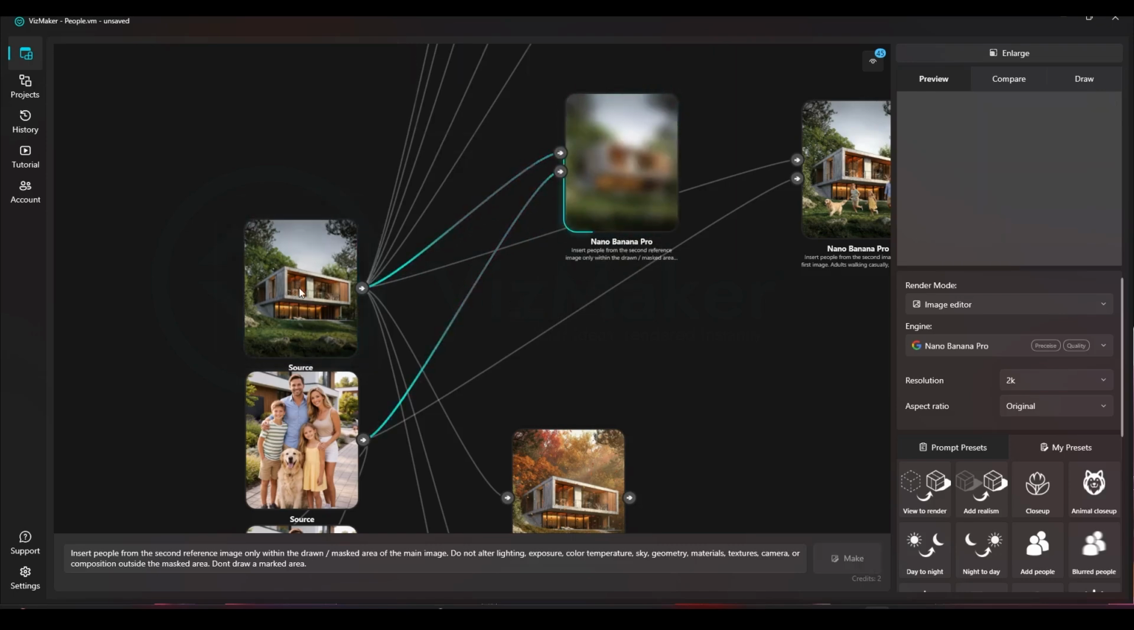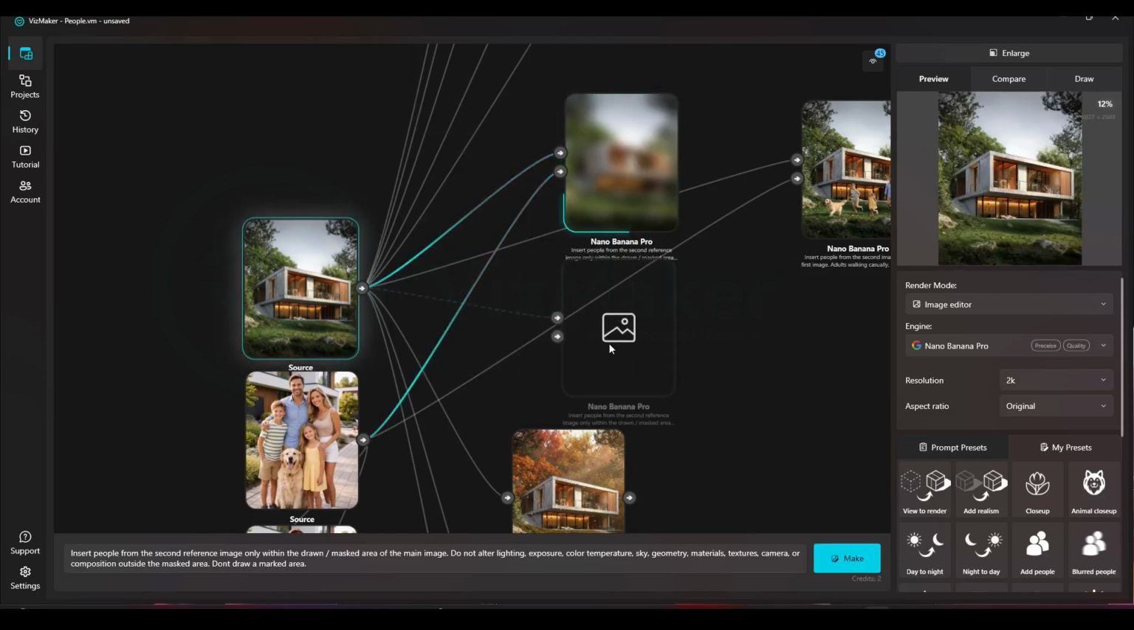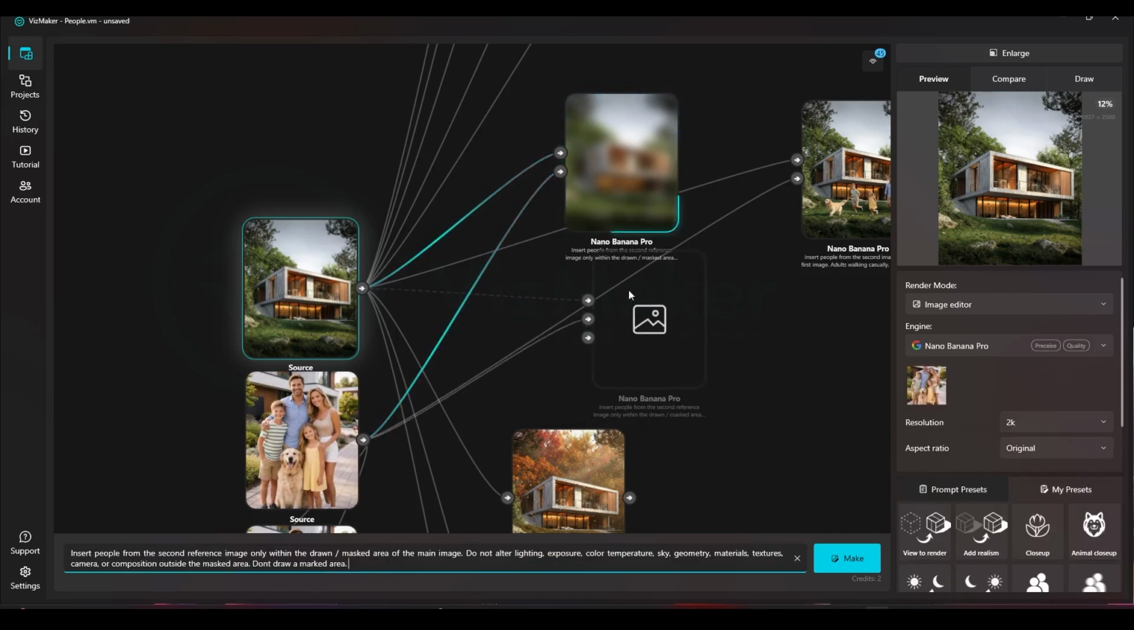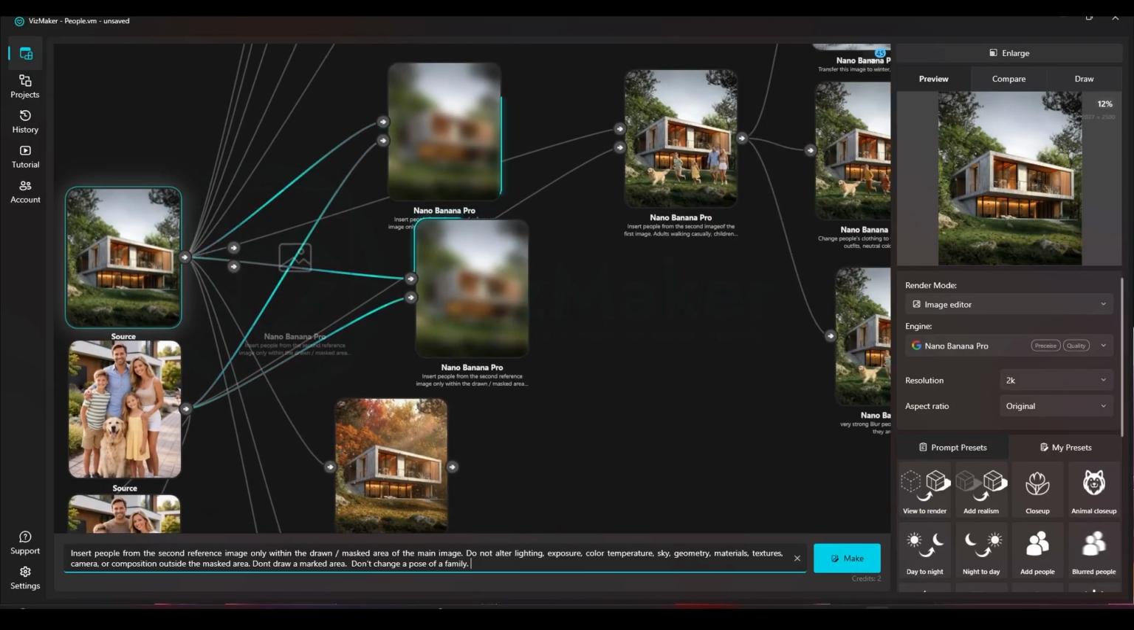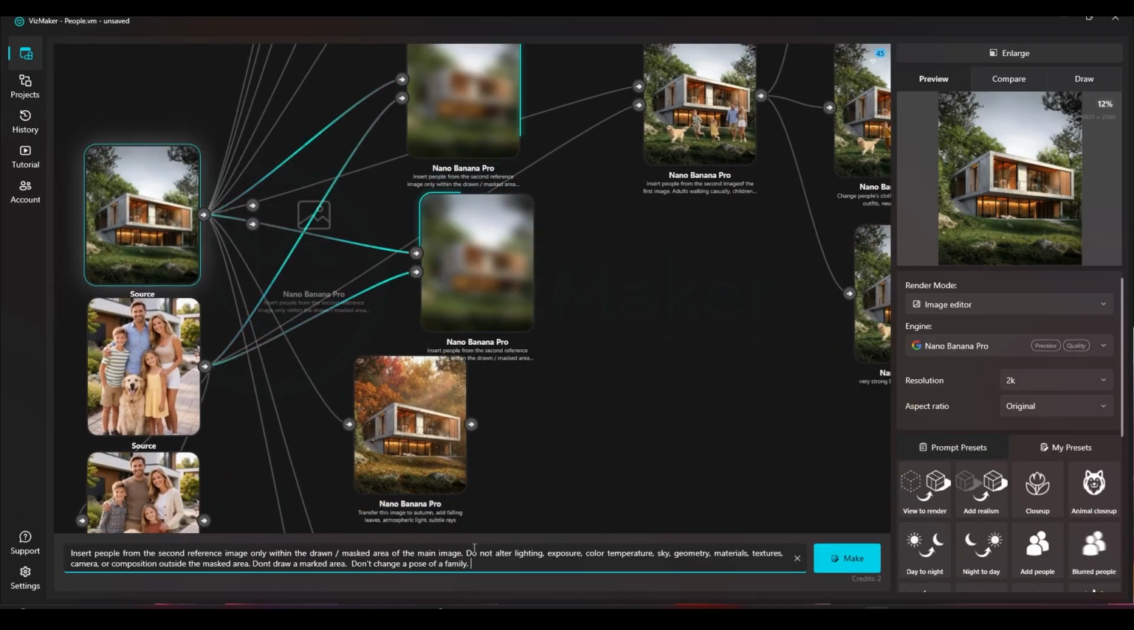Now we can do the same, but let's add information about changing the poses. So I'm connecting this prompt with this image. Simply connect them. Now I'll add information that I don't want any poses to be changed. Don't change pose of family. And let's see how it will understand me. So now we are waiting for two images.